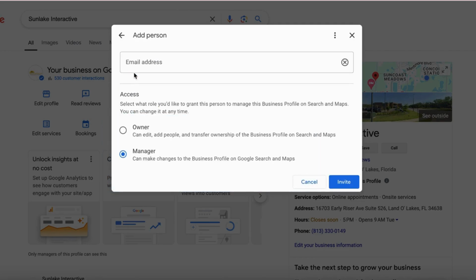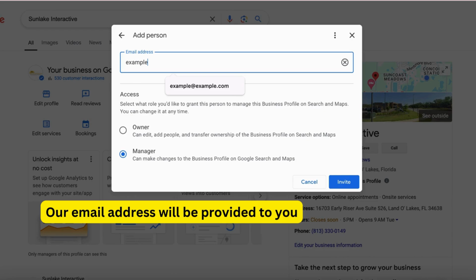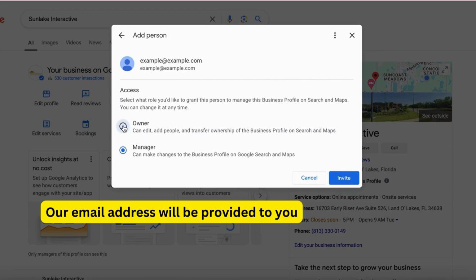Next, look for the blue plus icon in the top left corner and click on it. A box will pop up asking you to enter the email address of the new user. Enter our email address and then select the role you'd like to assign to us.